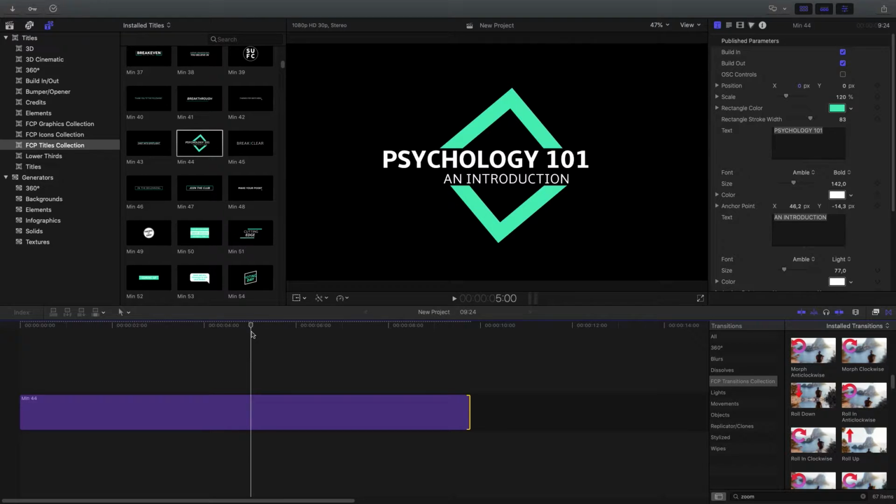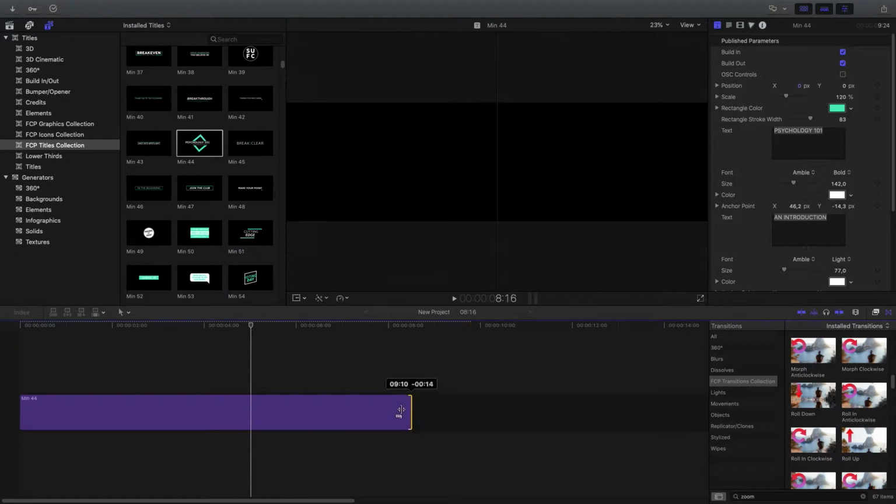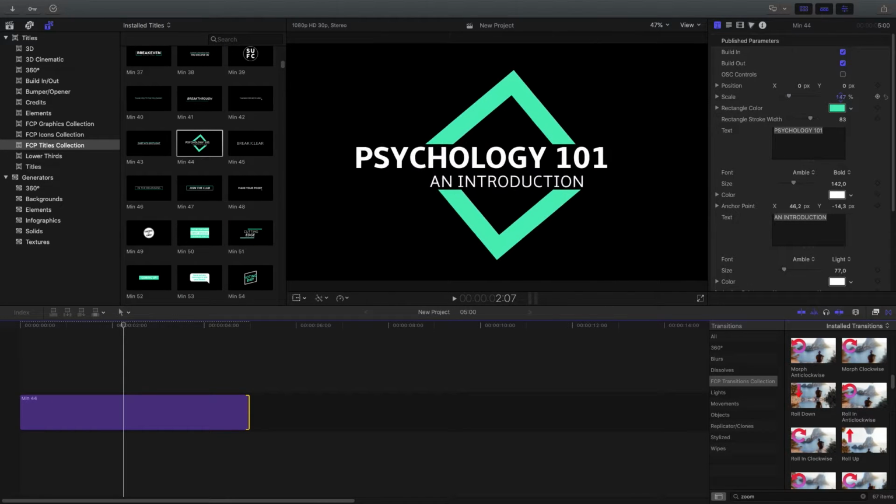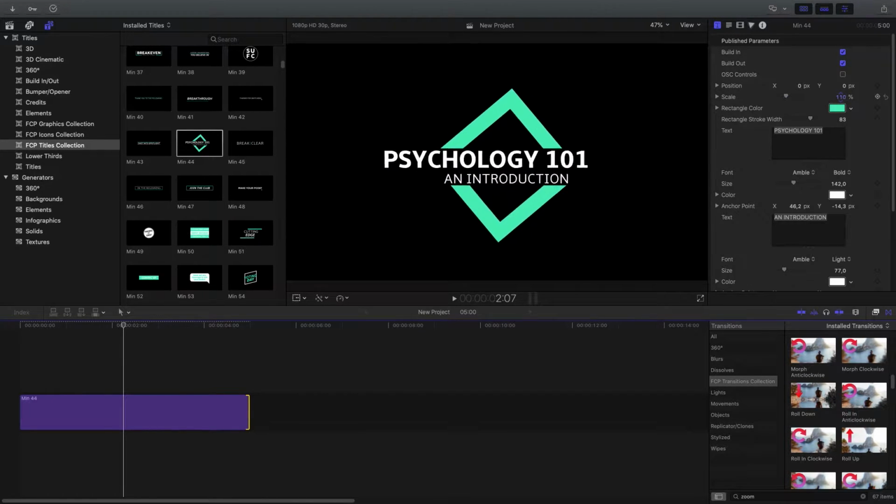So I'm just going to move along in the timeline, find the right point, then click and drag it to get it there. And then the next 2 controls are your position and scale. So if you don't want to use your on-screen controls, you also have the ability to do so in the Publish Parameter panel.